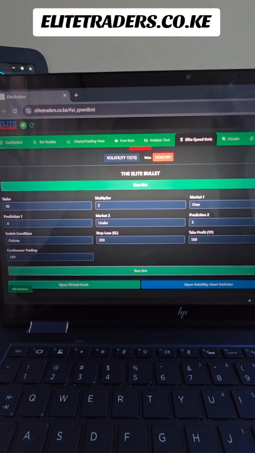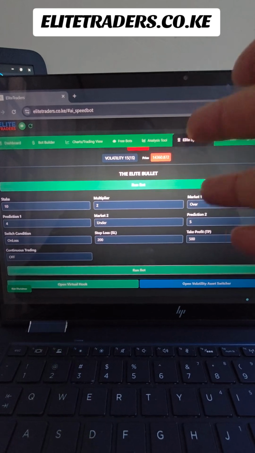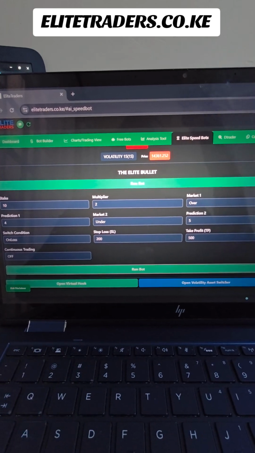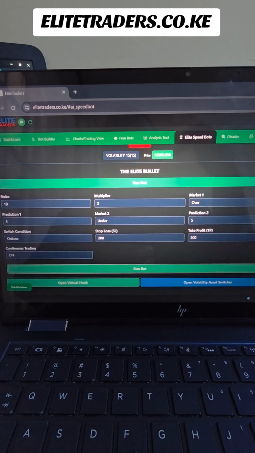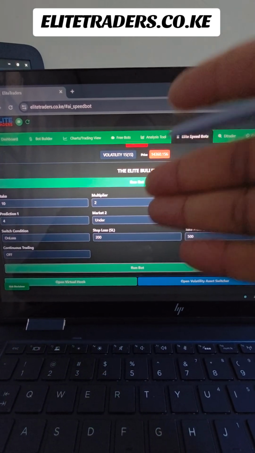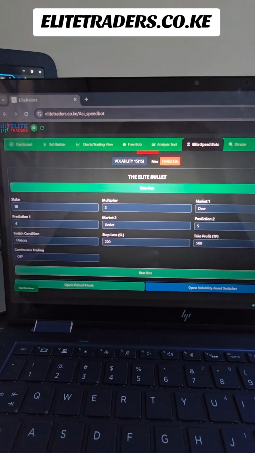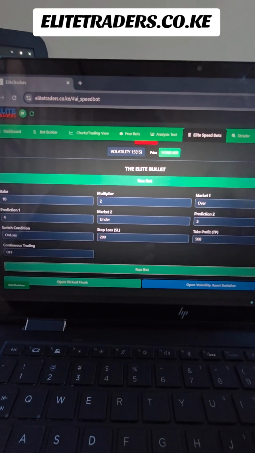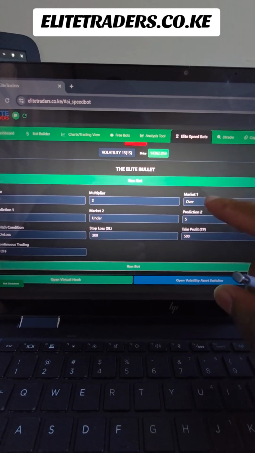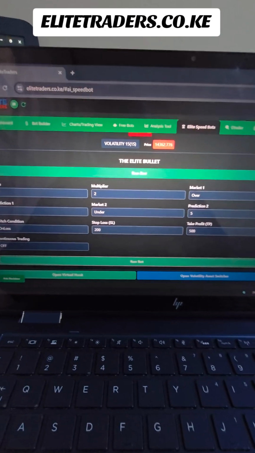This is just like 1% of how you can trade with this robot. I'll do more and more videos and try to explain how you can configure this robot differently. There are those guys who are asking me if you want to trade matches, for example.